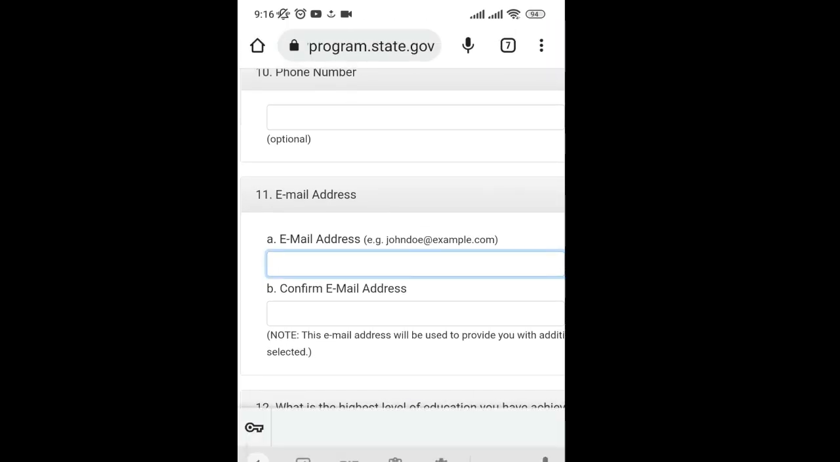Then we come to the email address, and I said this is very important. When you are putting in your email, make sure that your email is valid and good, because it is through this email that KCC will be communicating with you during the process. So you must be accurate with the email, and it must be valid.